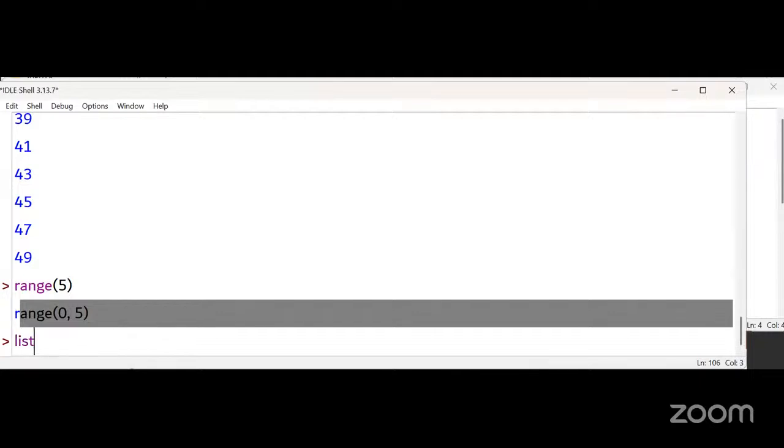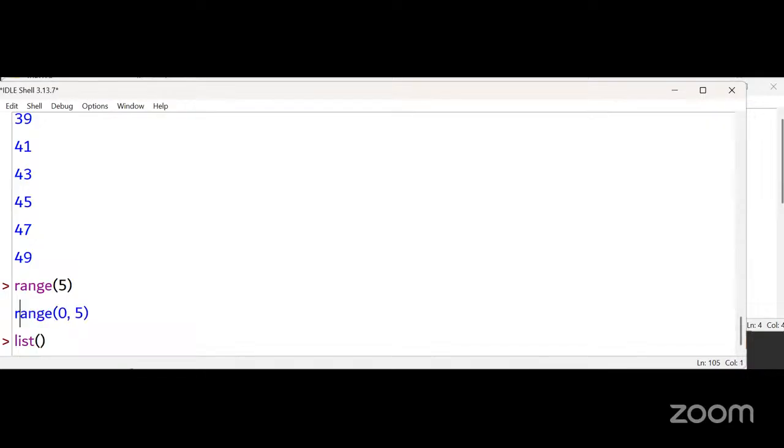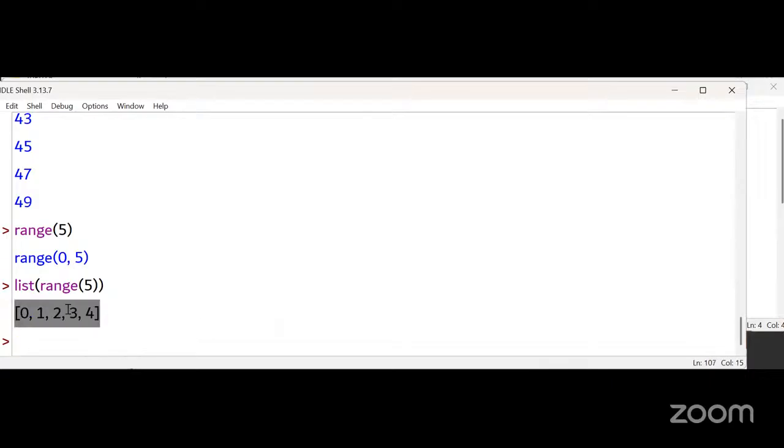So let me put list, range of 5. Can you see here? It is printing 0, 1, 2, 3, 4. I'm listing this: list, open the brackets. I have given only 5, so it is taking from 0 up to 5.